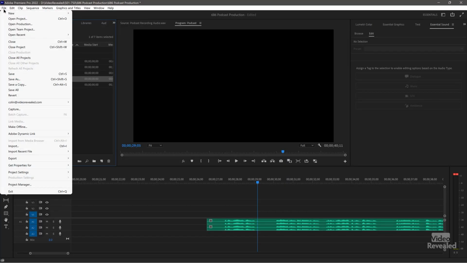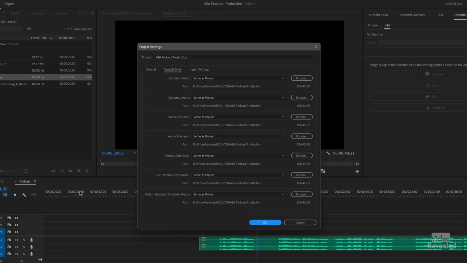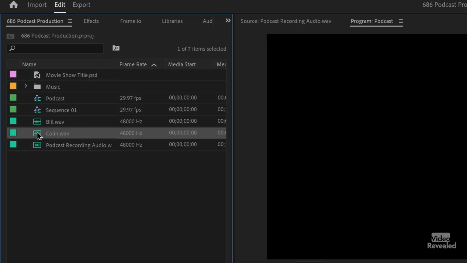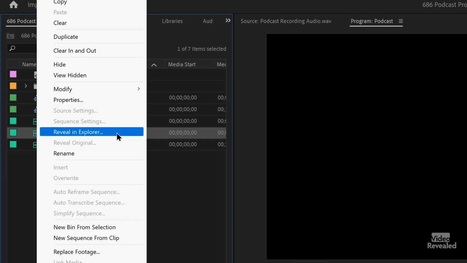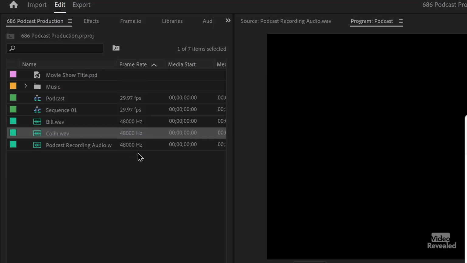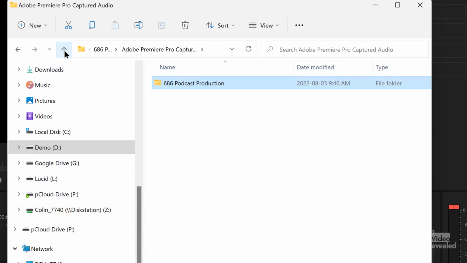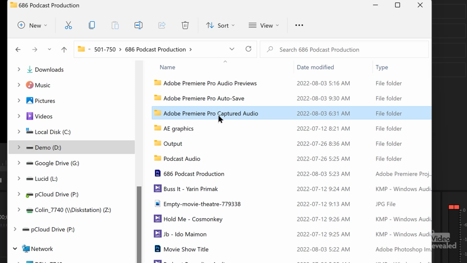In the File menu, Project Settings, Scratch Disks, this is where captured audio is going, same as project. And we can change that if you want that in a different location. I highly suggest you keep everything together in the project. If you right-click on that and reveal in Explorer on Windows or the Finder on Mac, you'll actually see that it's in there. So if we go up a level, it's created this captured audio folder for me automatically. So all you have to do is say same as project.